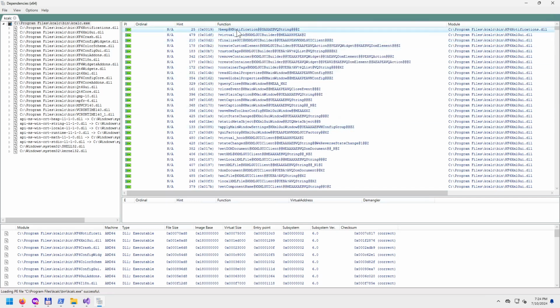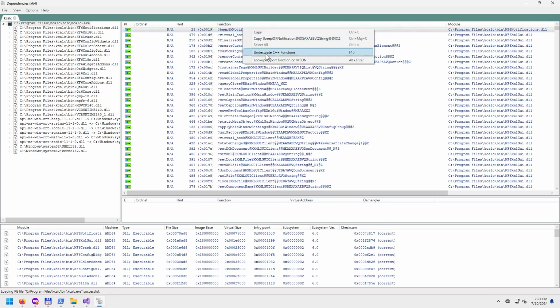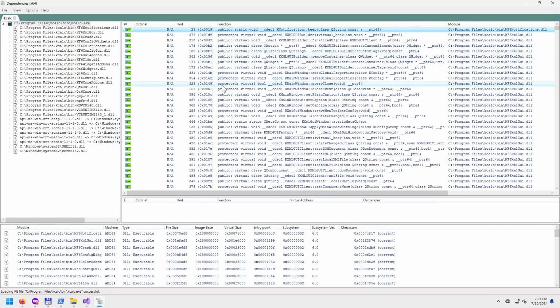So this is the name of the symbol that's exported from the DLL. It's a C programming language compatible name for the exported symbol, but in fact it's a C++ symbol, and if you unmangle this string you get the actual C++ signature. So public static void, void being the return type.